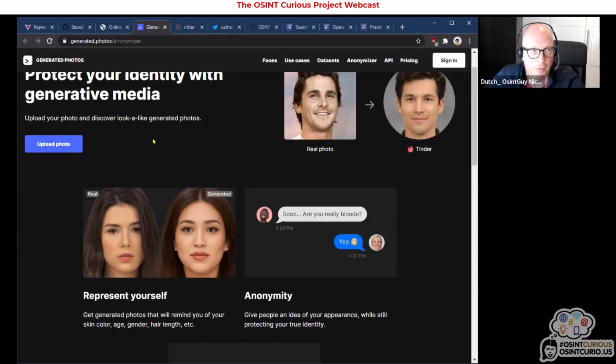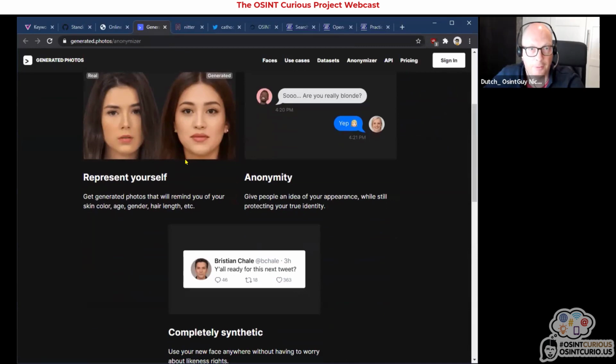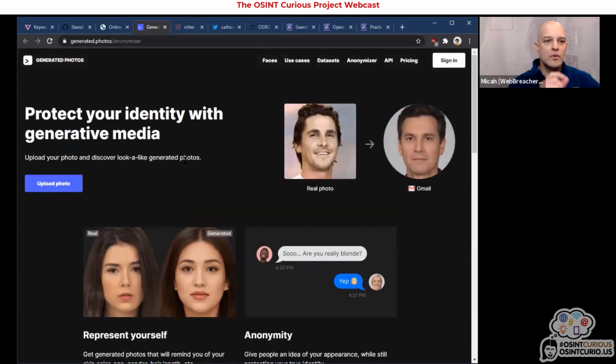I've played around with generated.photos/faces, but not with the anonymizer, because I'm very worried about uploading photos to platforms like these. So the idea, Nico, would be you take something from This Person Does Not Exist or one of the faces and then upload that, so you're not uploading a case photo or a photo of your target or anything like that. Although, if you're allowed to, that might give you a broader search base, right? If you have a distinct photo of a person's face, you may be able to upload it here and do some aging or some facial hair or different hairstyles that could help broaden your search for image searches.